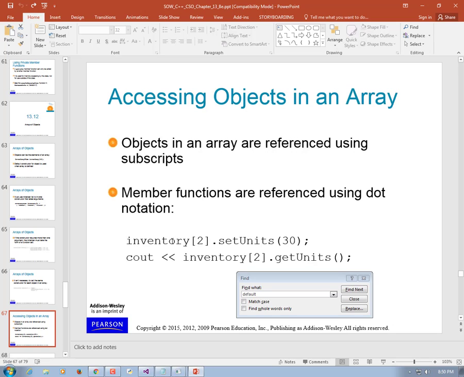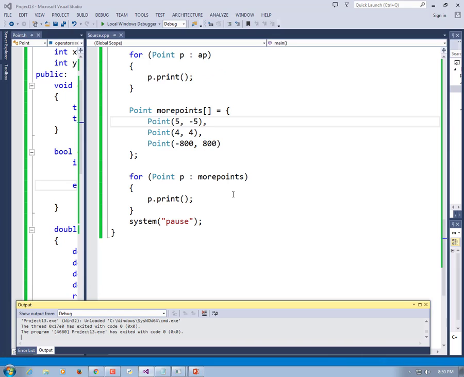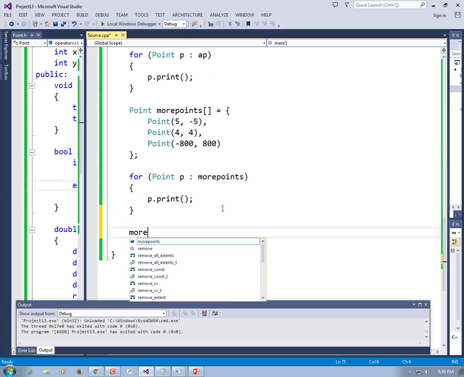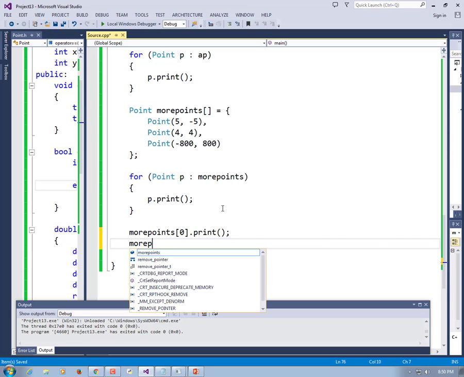Accessing the objects in the array, we know how to do that. Just like that. But since it's got methods, we could do that. So if we wanted to print out our items, more points element 0 dot print, like that. That would print out that point.